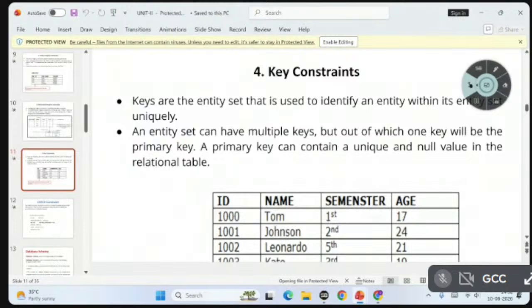A key constraint is used to identify an entity uniquely. If I apply a primary key, it should have unique values, definitely only unique values. An entity set can have multiple keys, out of which one will be the primary key. In one table only one primary key will be there, not two or three. That is also one of the rules. In each and every table only one primary key. Clear? This we call a key constraint.